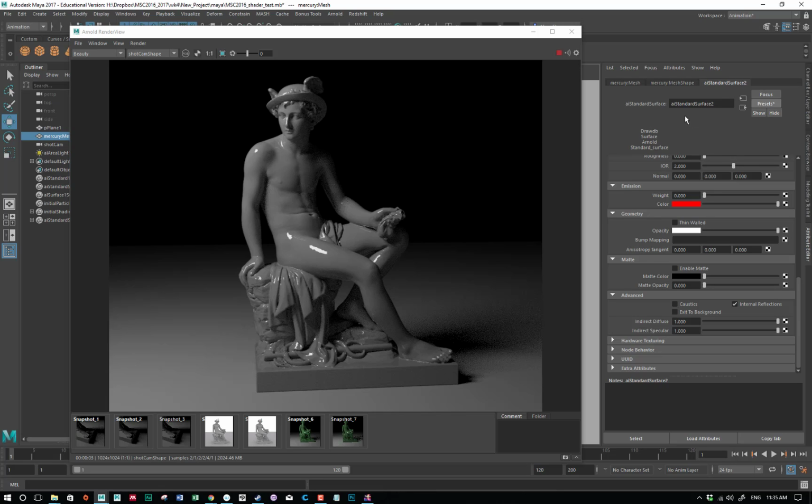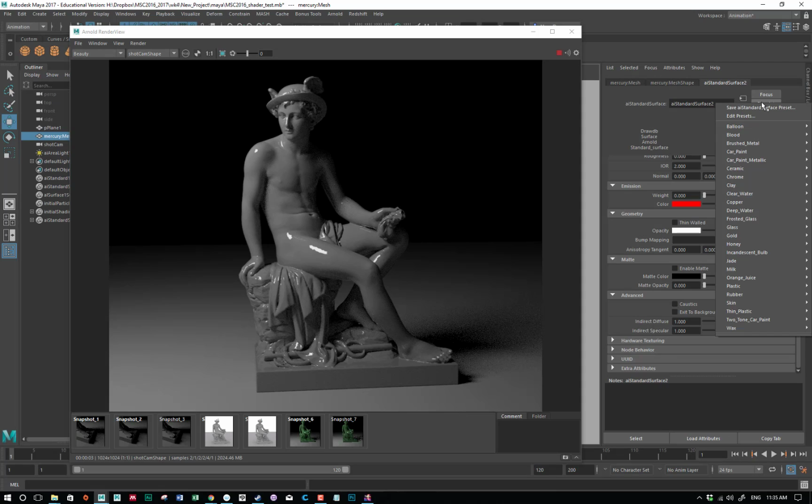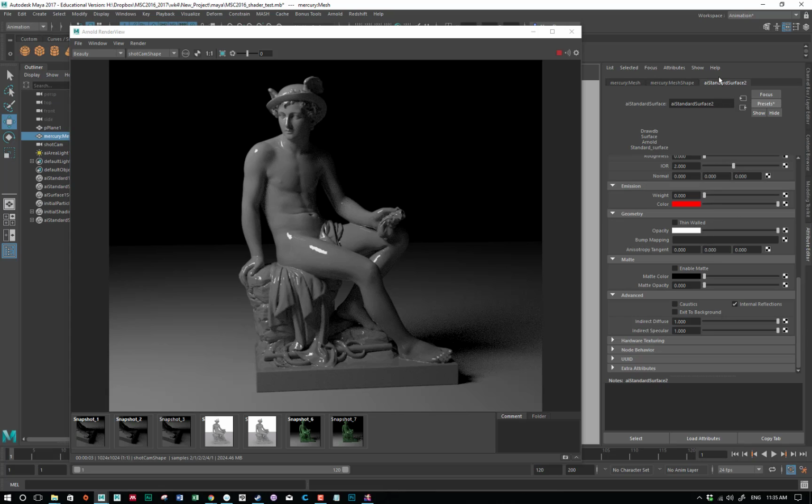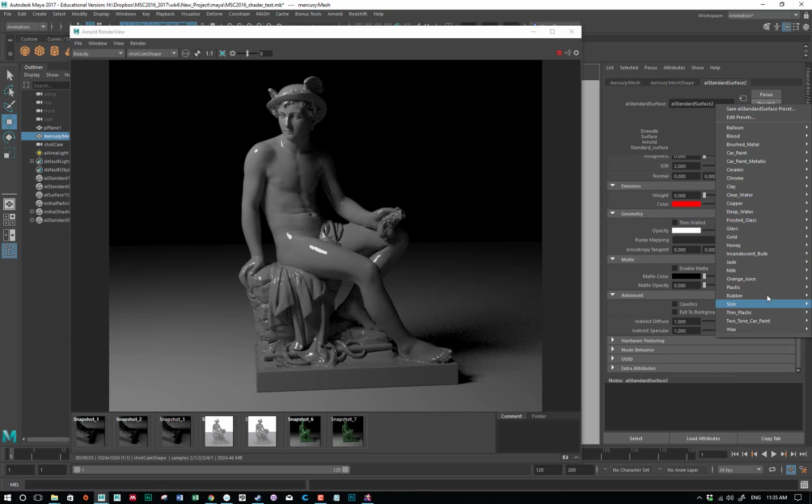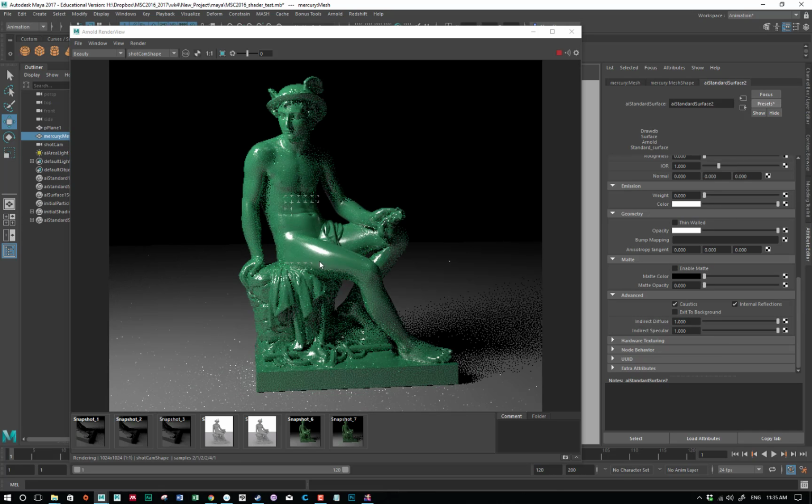Now, Arnold 5 in Maya, and the shader has a whole bunch of presets. So you can just go into the shader, go to preset, and it will give you this drop-down menu. And it's got its own Jade menu option here, so I can just say replace. And it will try to give me something like this.